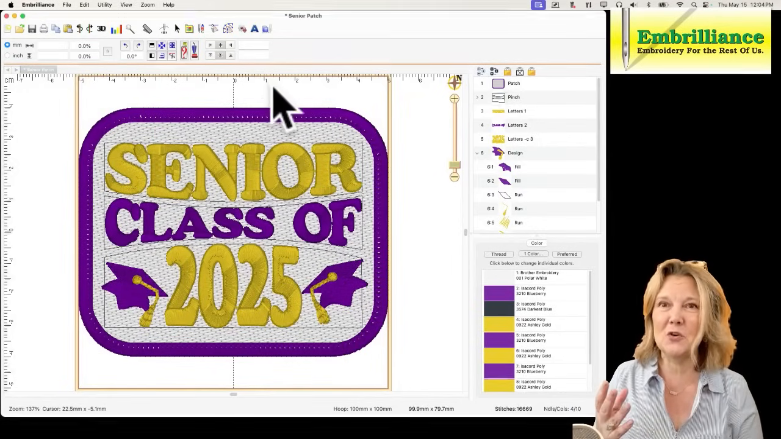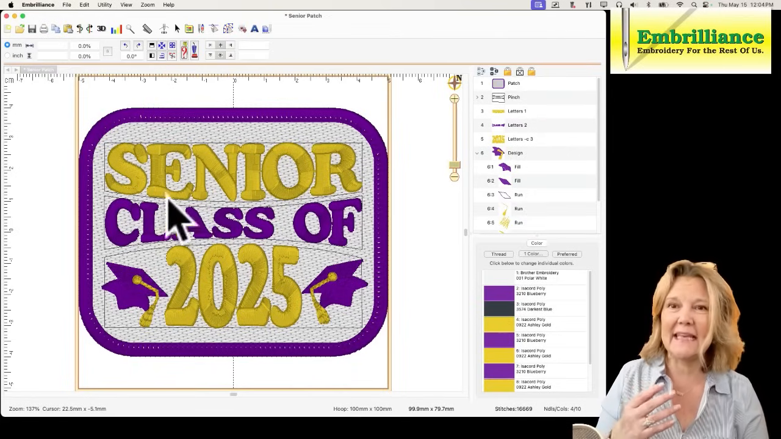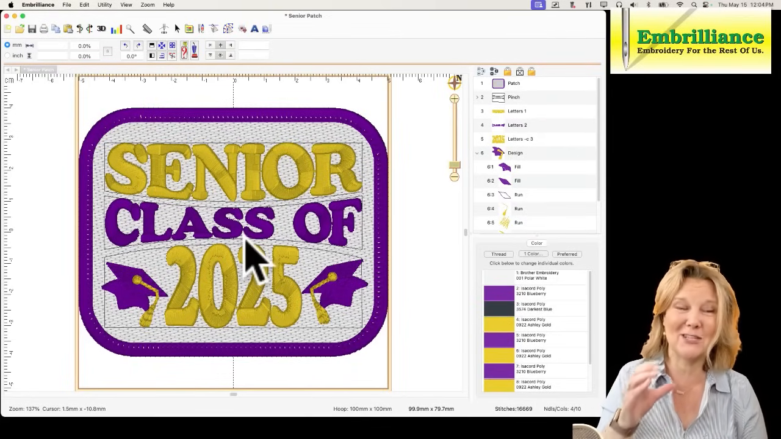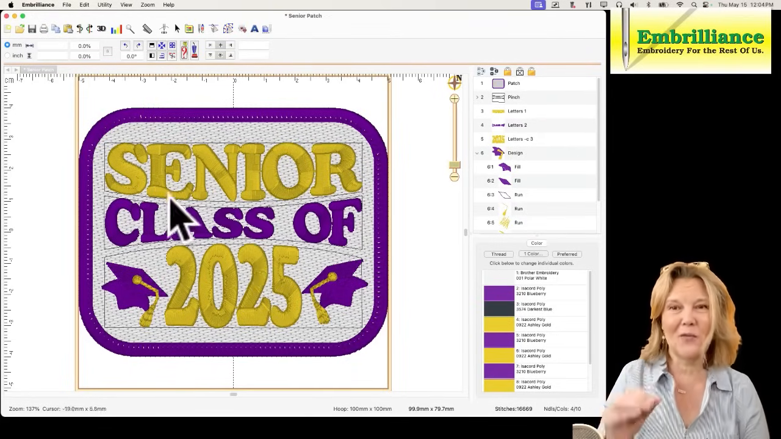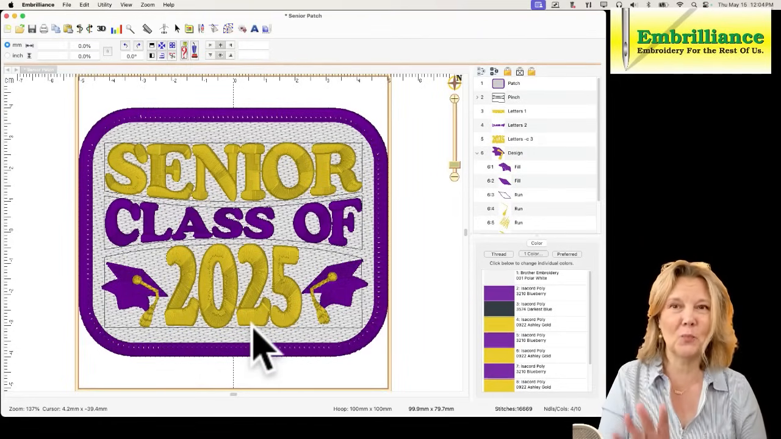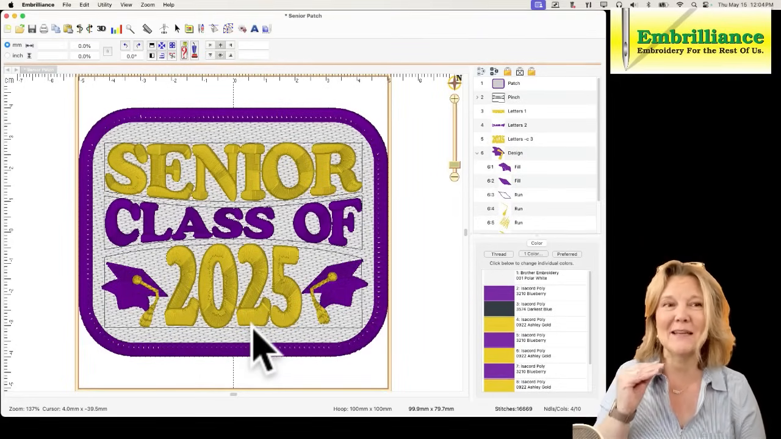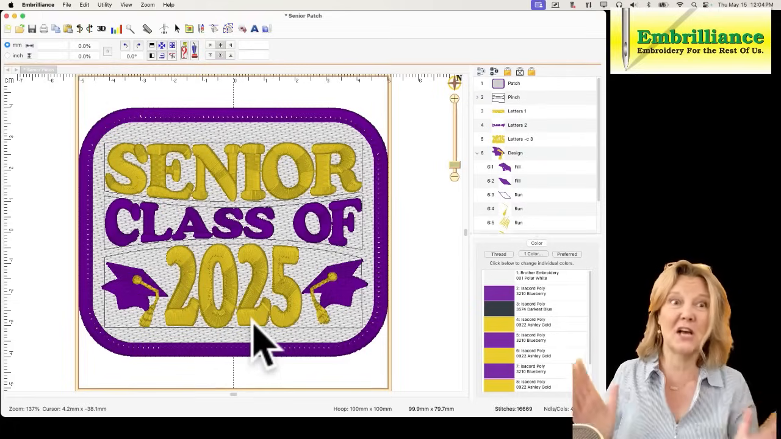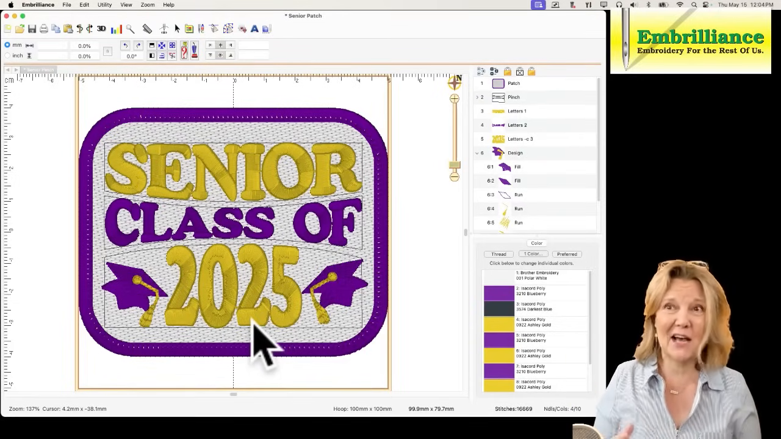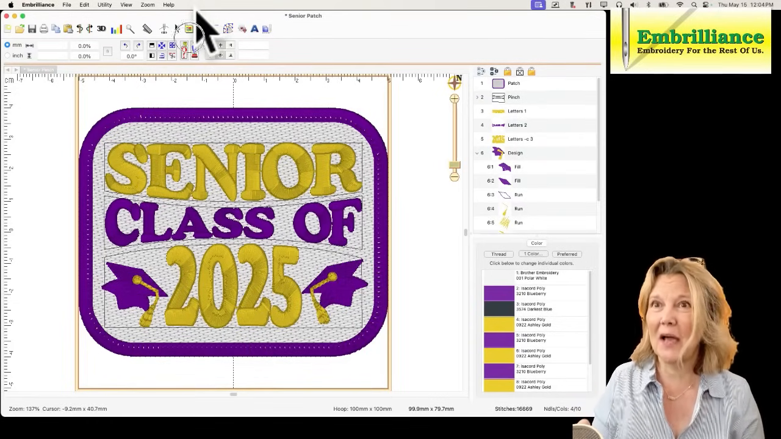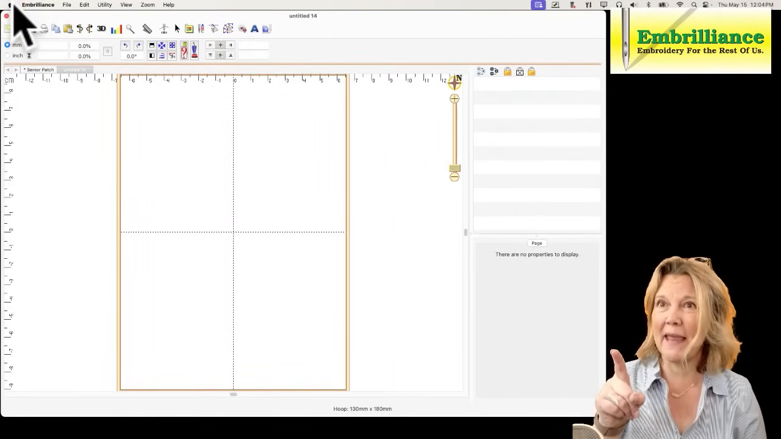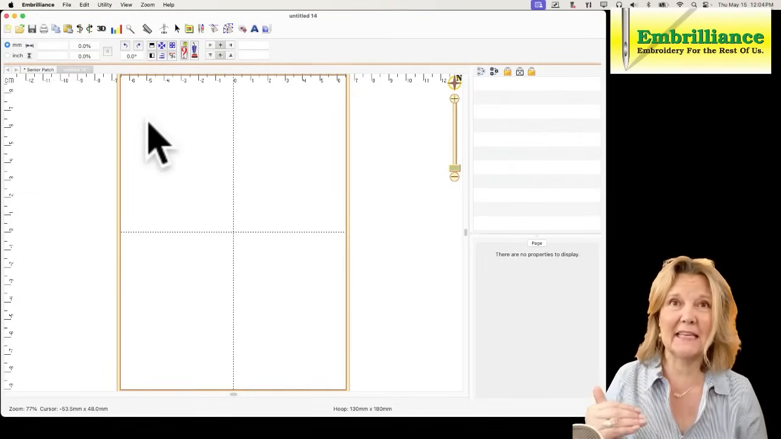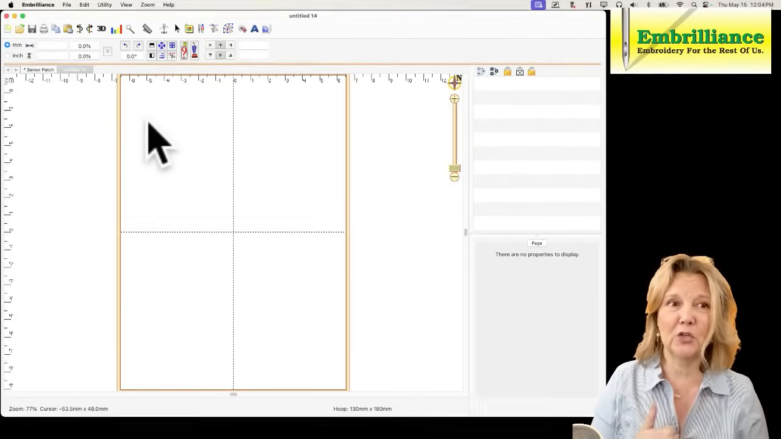One thing that you do want to pay attention to is the size of the patch that you're working on. So I have my 4x4 hoop selected so that I don't have to measure my patch or adjust anything afterwards. So let's go into a brand new design page. And when I click on new design page, my default hoop comes up, which is my 5x7 hoop.